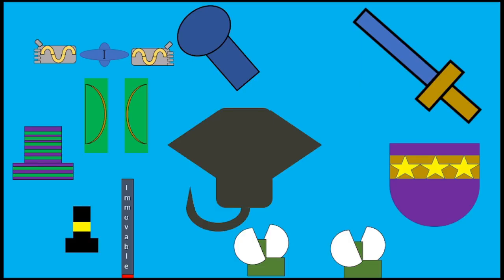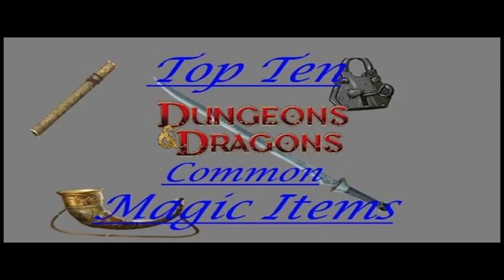So there we go, my top picks for my favorite uncommon magic items. Which ones are your favorites? Once again, I would love to hear about that down in the comments. Of course, I also have the other video about my top 10 favorite common magic items. I hope to one day do this with rare, very rare, and legendary as well.